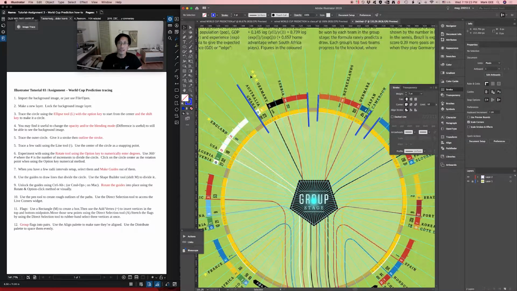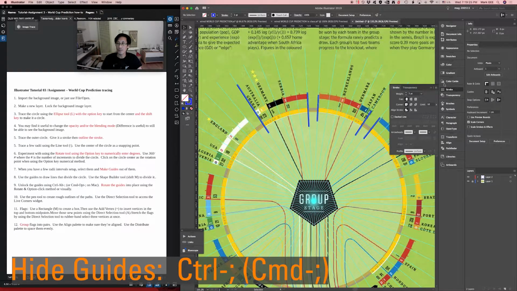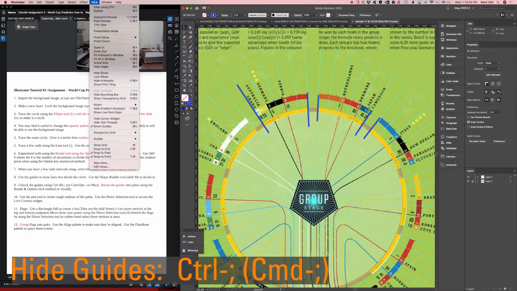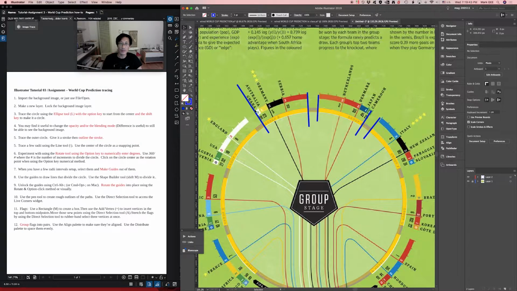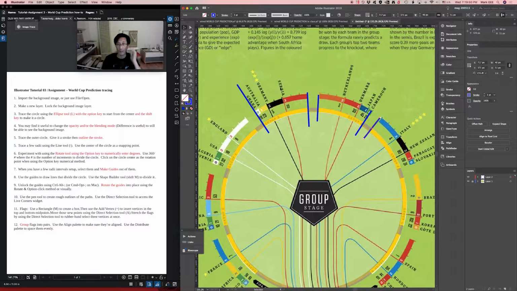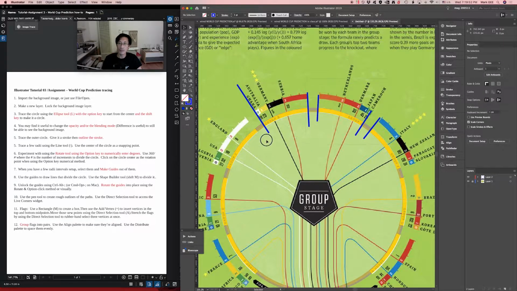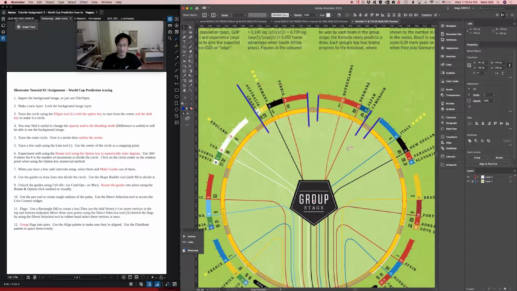Okay, and I'm going to hide the guides just so we can see what's going on, which is Command semicolon on the keyboard. If you go to View, Guides, Hide Guides, Command semicolon. So I'm going to hide them. So here are the actual drawn Illustrator objects that I traced over those guides that I made. And what am I going to do? I'm going to select those and zoom in a little bit.